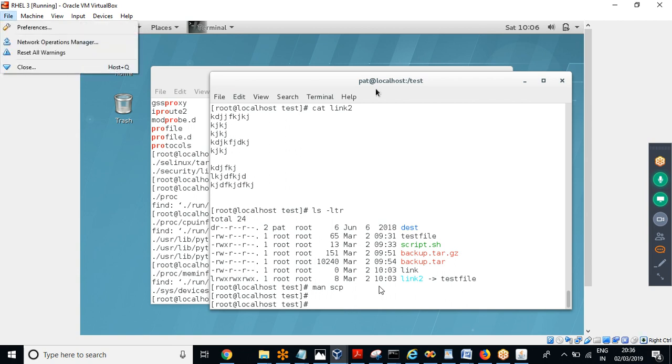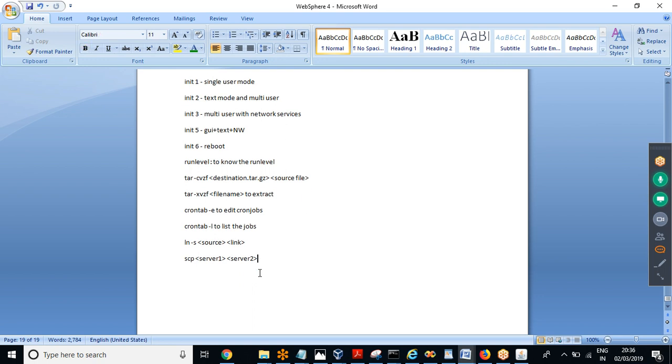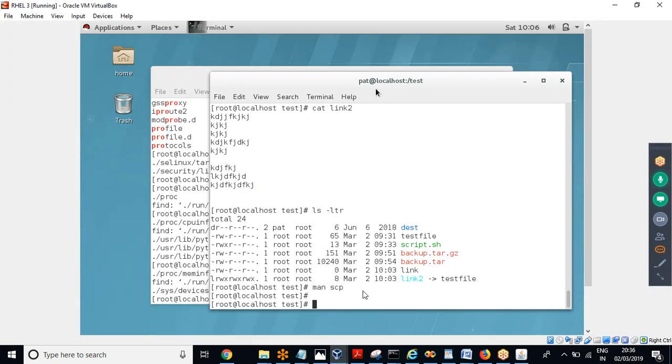This is also a most widely used command, SCP. It is used to copy files from one server to another server. Question: how will SCP copy content from one server to another, and how is the connectivity between the two servers established? Good question. In the syntax, it may ask you for a password, and in the command syntax sometimes you may have to give the password.